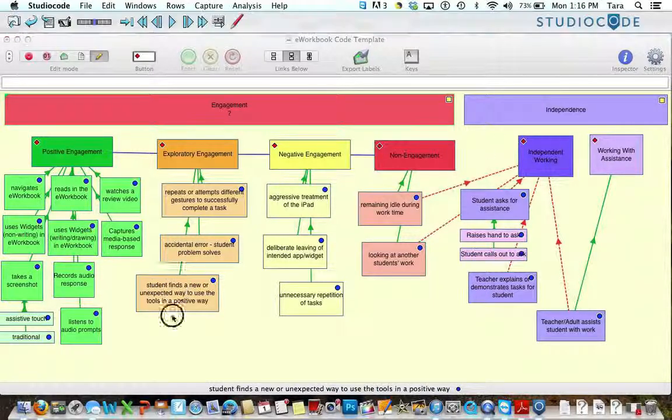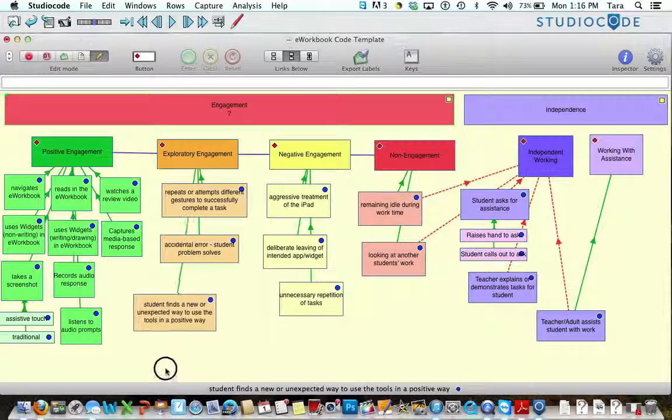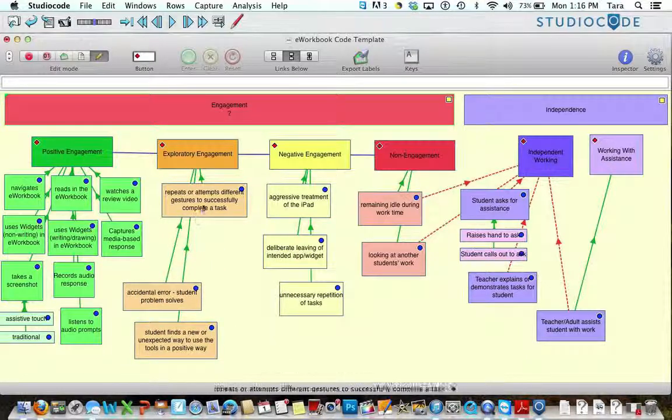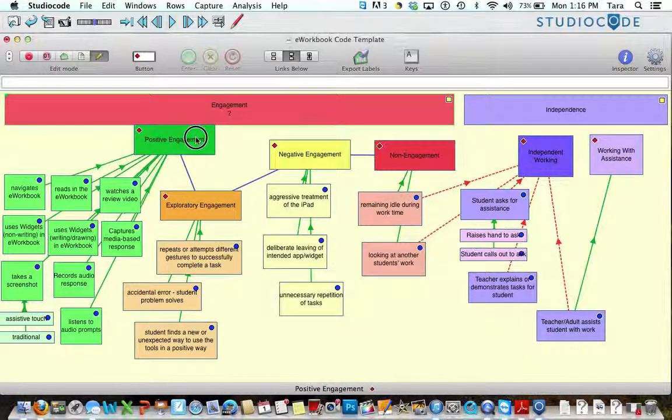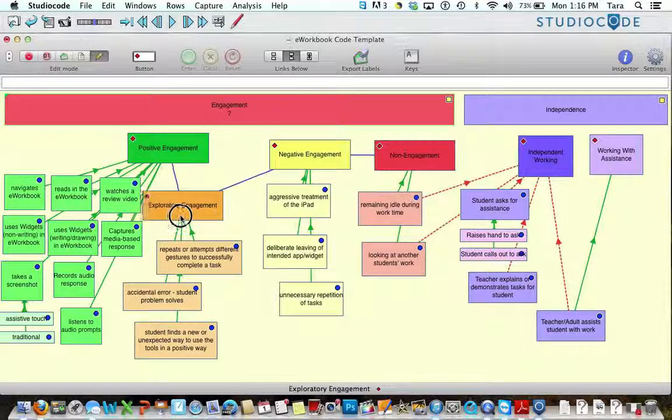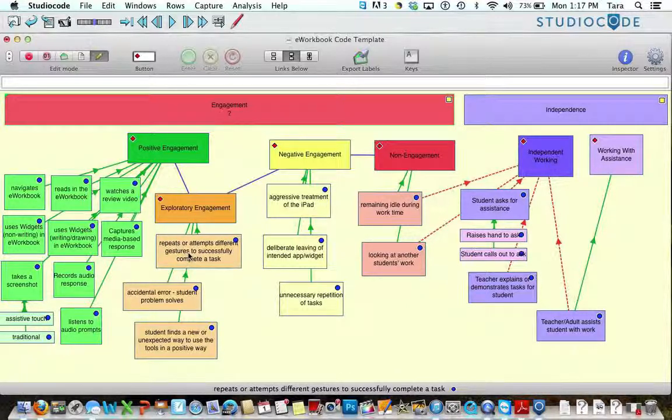What's nice is once things are linked, as I pull things around, they are still together. I mentioned the word web before, but it is really nice because everything is structured together. I want to visually see exploratory engagement, which is a positive thing because, if you notice my operational definition of exploratory engagement, it's when the student is repeating gestures or attempting new gestures to successfully complete a task. That's a positive thing. It may not be the original way we intended to do something, but a student is problem solving and getting through a task on their own.